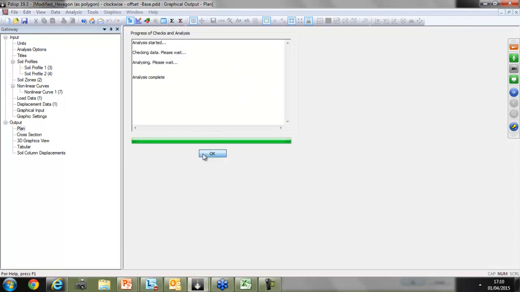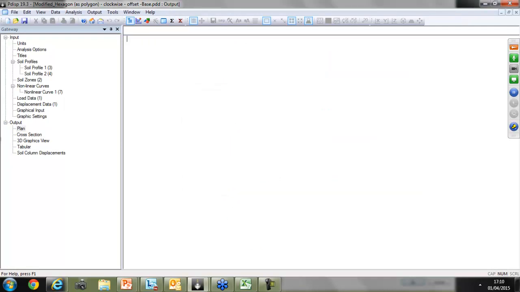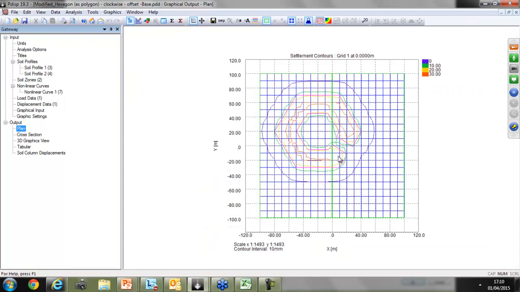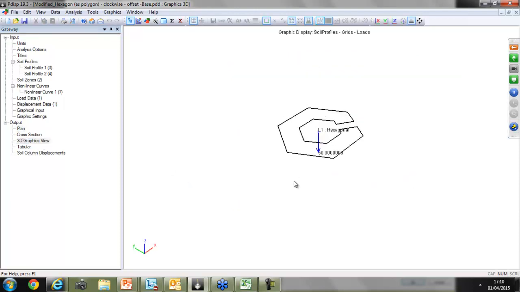Just go for results only. So if I look at that in plan now, I should be able to pull out the contours. There you go. And have a look at the fill contours too. As I've only put the displacement entity as a grid, I'm not going to pull out any graphs on it. I'm just looking at the contours. And if I wanted this in 3D graphics view, that option is there as well.